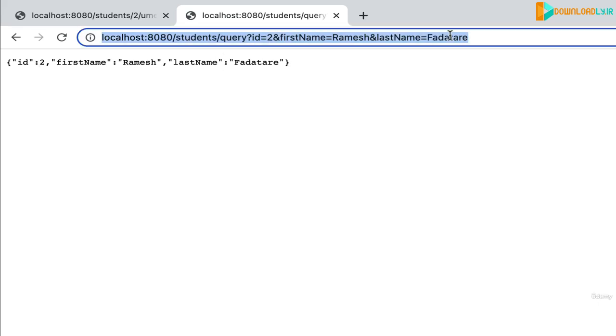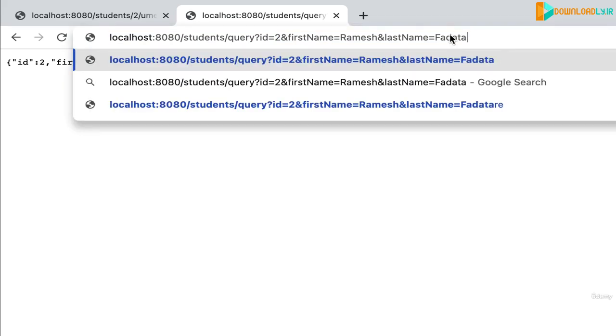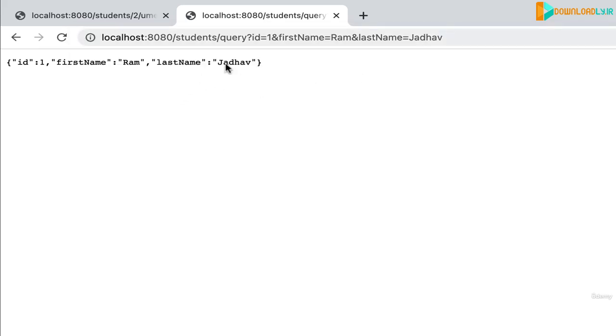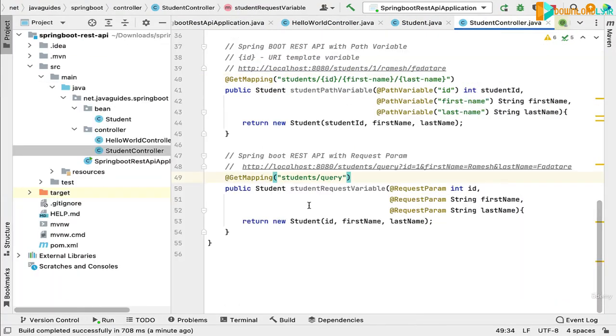If I change the query parameter values over here, for example lastName Jadhav, firstName Ram and id 1, and hit enter, there we go. In the response you can see the query parameter values are successfully updated. It means that the REST API that we have created to handle multiple query parameters in a request URL is working as expected. So this is how you write a Spring Boot REST API to handle query parameters in a request URL.